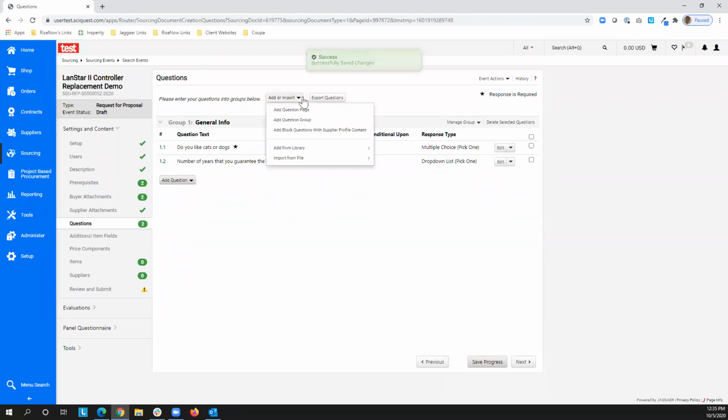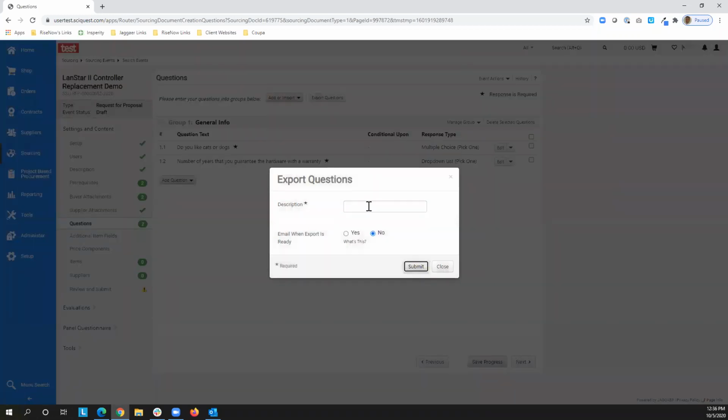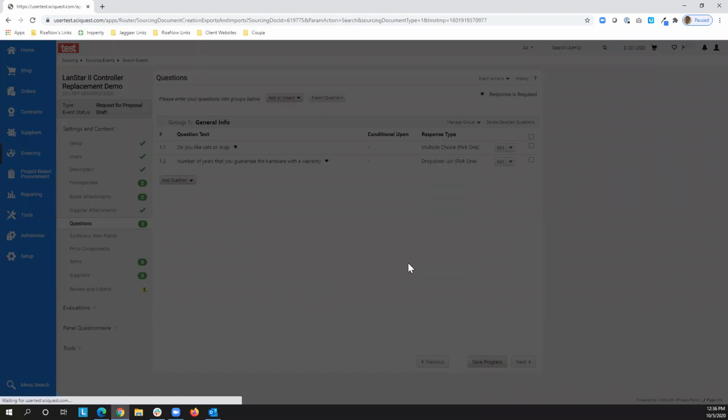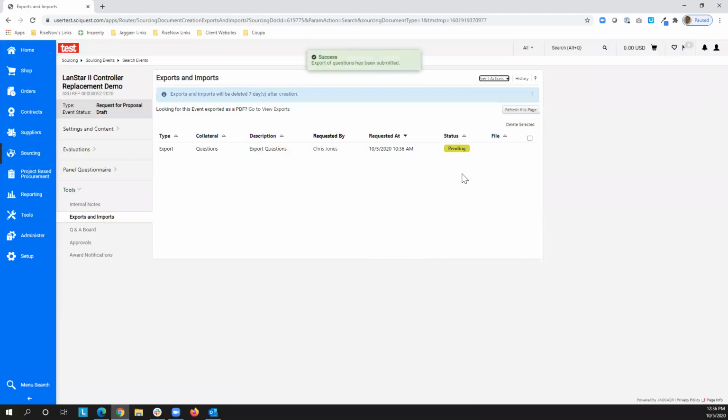In addition, you can also import questions from a file too. What you would typically do is add a couple of questions like this, and then you would export out what you had, and it's going to put it into an Excel file format, and you'll be able to use that Excel document to populate with additional questions, and then you'll import that back into the tool. So I'll show you how that works really quickly. We'll export out the current questions, and submit that. And we'll refresh the page.